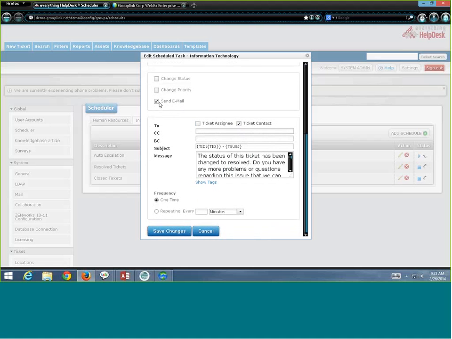It's going to send an email to the ticket contact. The subject is going to be the ticket ID number, and it says, the status of this ticket has been changed to resolved. Do you have any more problems or issues regarding this that we can help you with? If not, this ticket will be changed to close in 3 days.